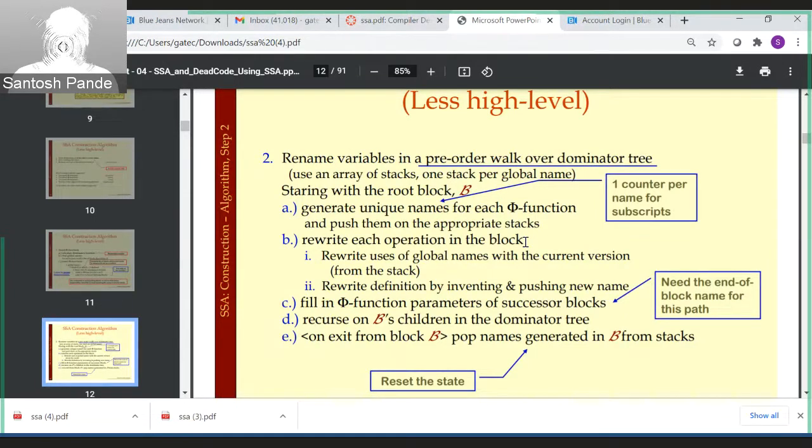And recurse on B's children in the dominator tree. So once we are done with all this processing, steps A, B, C are pertinent to block B. And once we're done with this block B, then go to B's children in the dominator tree. So maybe B is dominating some other nodes, and so we'll do this processing for each one of them.